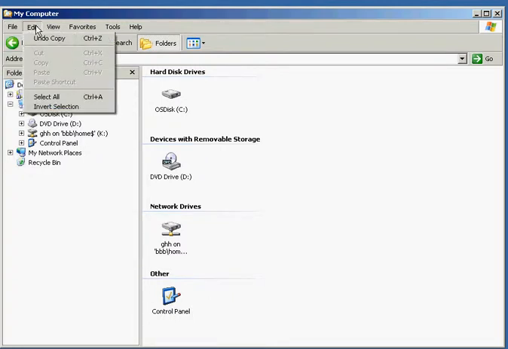And under Edit, the Edit menu is useful if you're copying a file and you say, oh, you know what, I didn't want to do that. You can go up to Edit and Undo your copy. There's also a keyboard shortcut. You can press the Control key and the Z key, and that'll do the same thing.